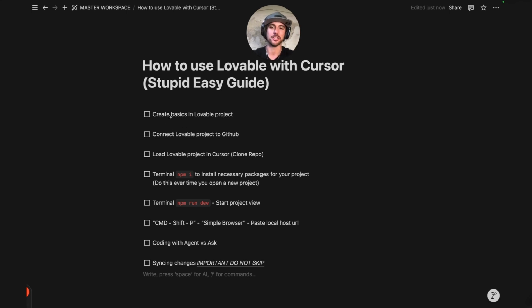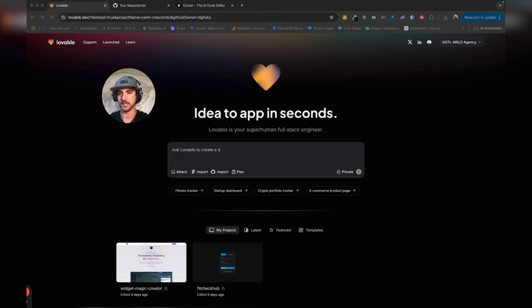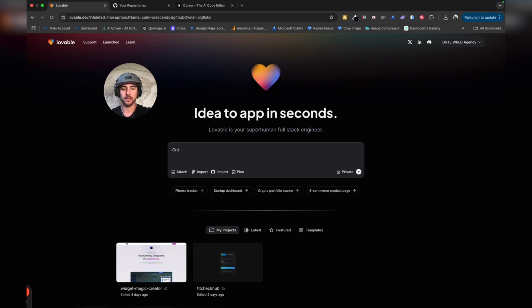Let's get started with our first thing, which is going to be create a basic project in Lovable. We're going to do this live so you guys can see everything step by step. For this app, for the sake of the tutorial, we're just going to make a Pomodoro app. So I'm going to ask it, create a beautiful Pomodoro timer web app. Cool. Let's just do that.